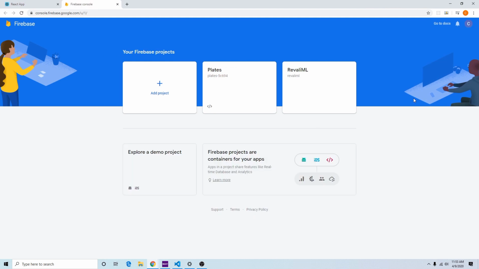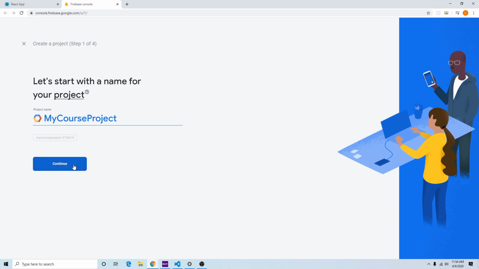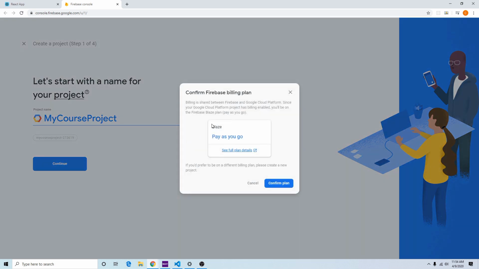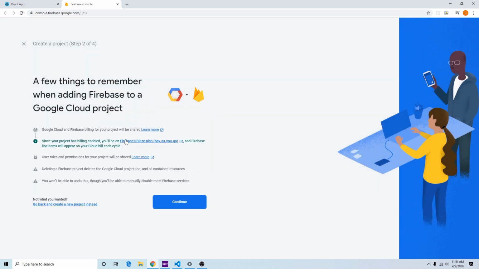Okay, so let's go ahead and create a new project. Go to add project, and this one will be my course project. You want to be on the pay-as-you-go plan to use any of the APIs, so make sure you confirm. And because our project is enabled, we'll be set there.